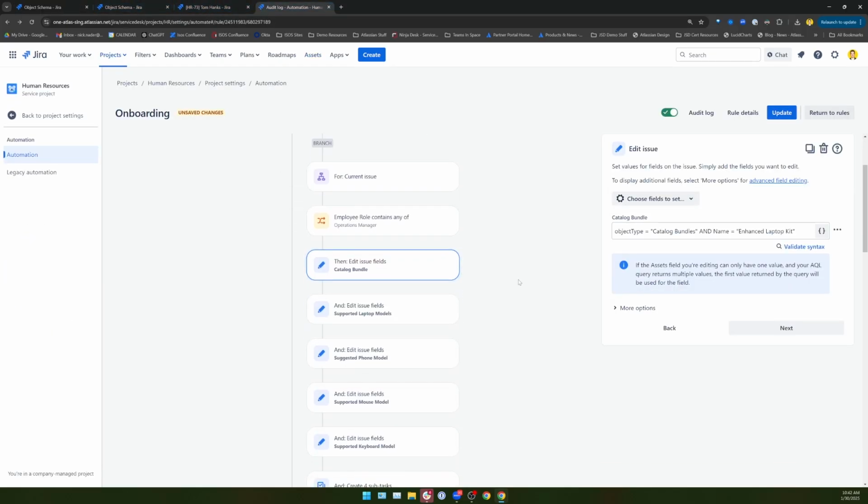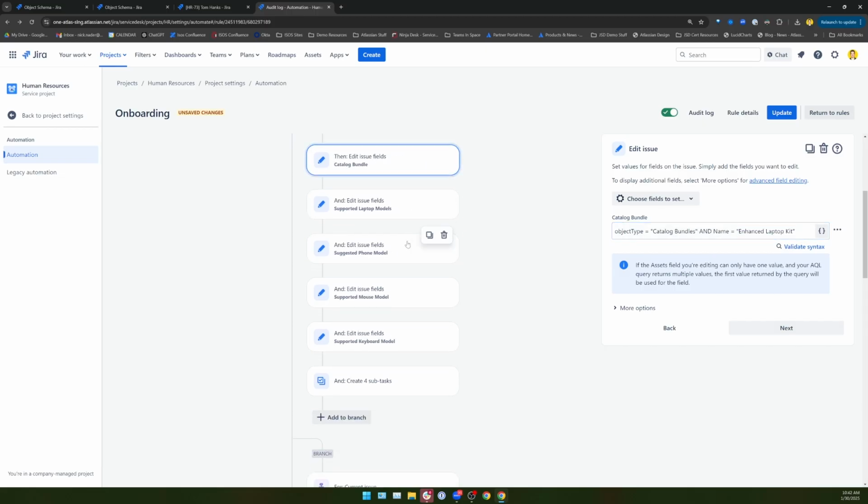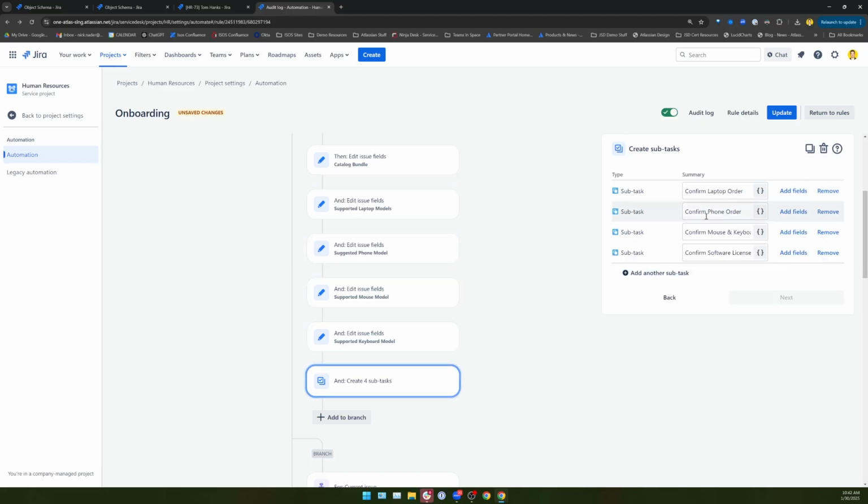So the automation engine can then say, okay, based off of the fact that the operations manager role gets the hardware bundle enhanced laptop kit, we're going to populate the rest of the fields on that onboarding request with all of the important hardware that goes into that bundle, right? So your laptop model, your phone model, your keyboard and mouse model. And then we can also create as many subtasks for any manual effort necessary, right? So this is creating and populating your onboarding request in its entirety, if that's the way that we want to do it, based off of information coming from the HRIS system.